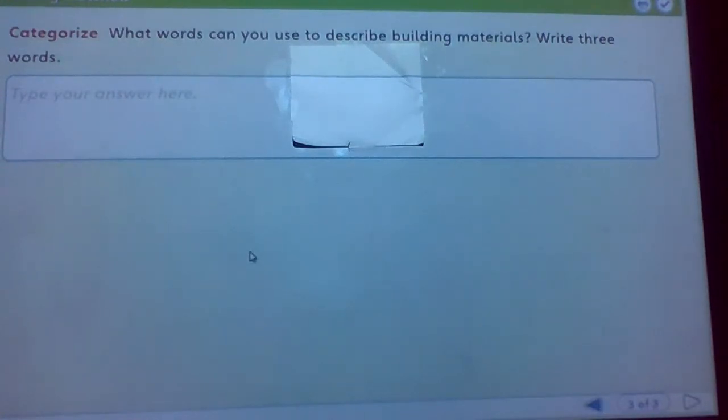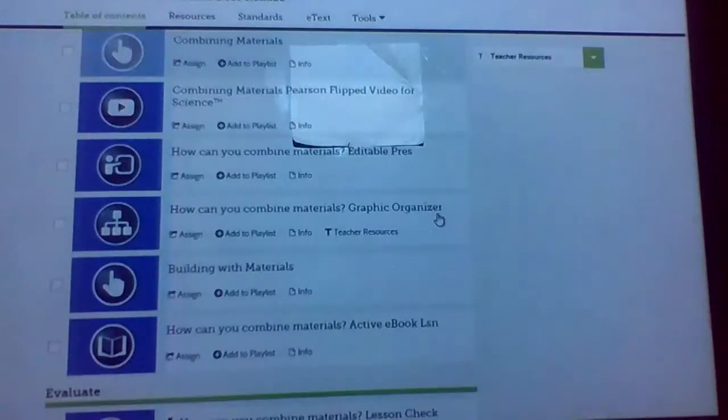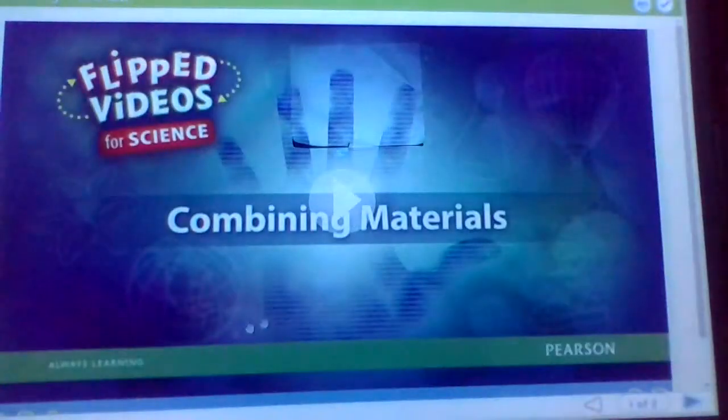We're going to talk about words that you can use to describe materials. All right? So be listening for those as you go through. Here I have a flipped video for you that talks about combining materials.